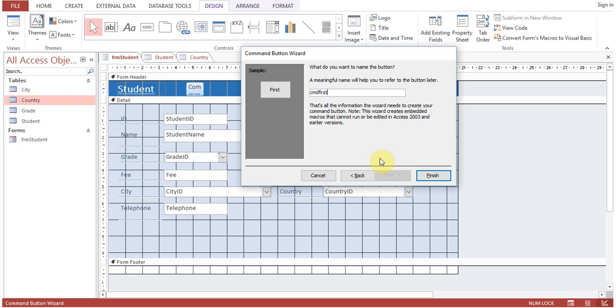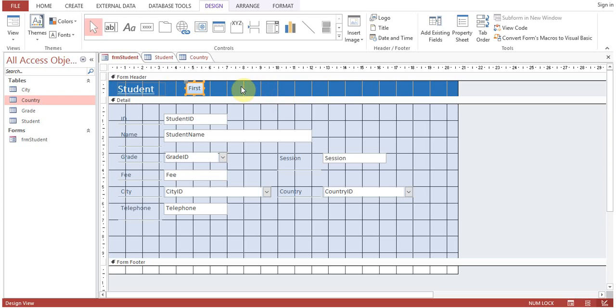Later on, during programming, if you want to refer to this button, at least you will remember that this is the name. And I would suggest having a prefix, because this is a command button, so that's why we have given CMD, short form of command, and then the button operation or function in one word, CMD first. Click finish. So this one is here first. We'll create a few more buttons.